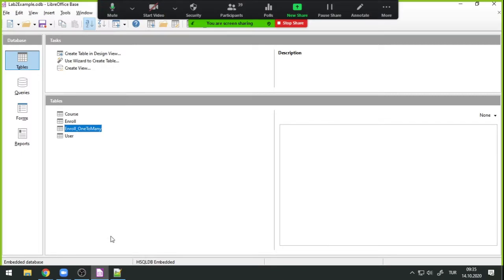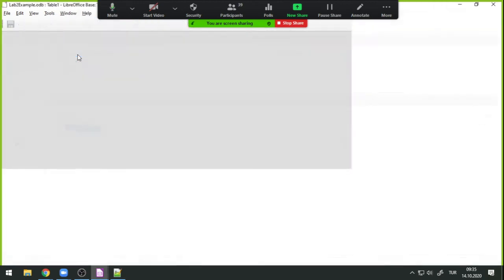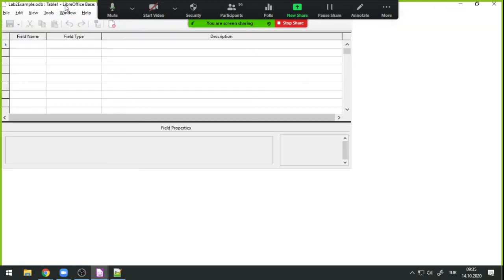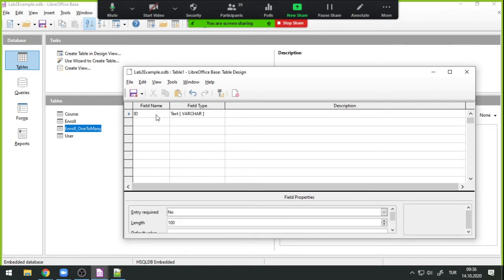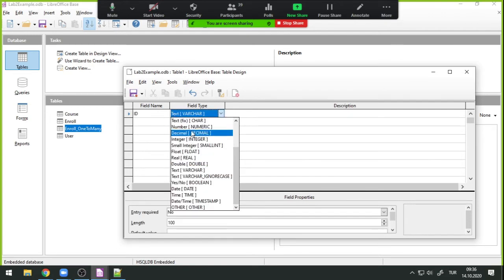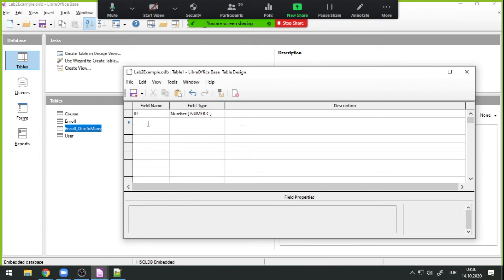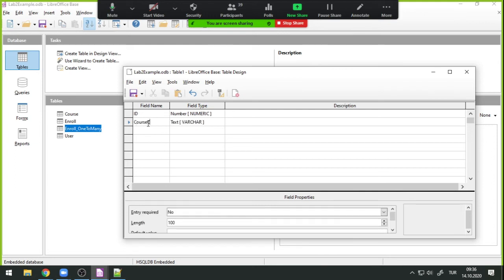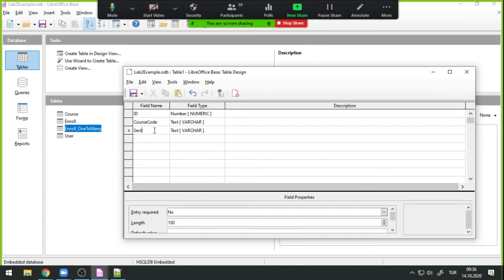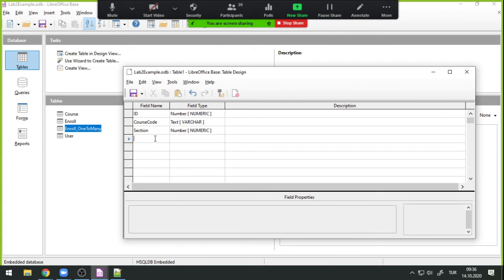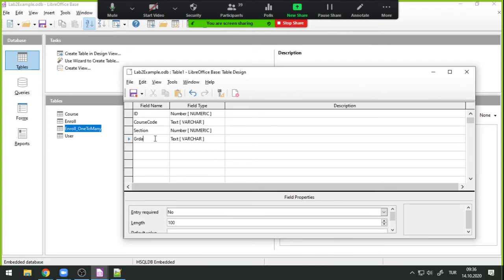So if the enroll table was 1 to 1, now for that one, again, I'm going to create a new table in design view. This is going to have the similar foreign keys. So I need the ID, which was a number. I need the course code, which is going to be a text, and I also need the section number, which is going to be a number, and let's also include the grade here.